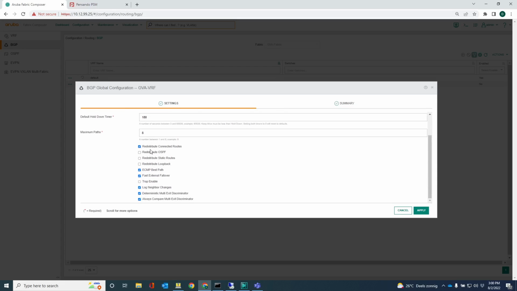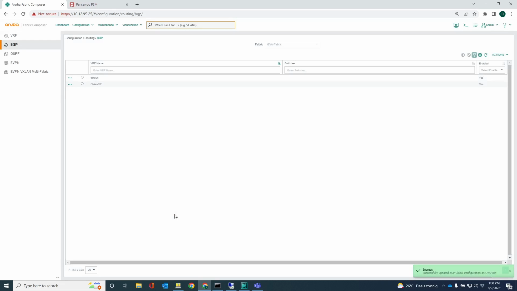And so we're redistributing connected routes. So yeah, that's all fine. Click Apply, and then we should be good to go. So before we check out the connectivity, let's check out whether we can see some host information, whether we get some type 2s in, basically. Let's check it out.